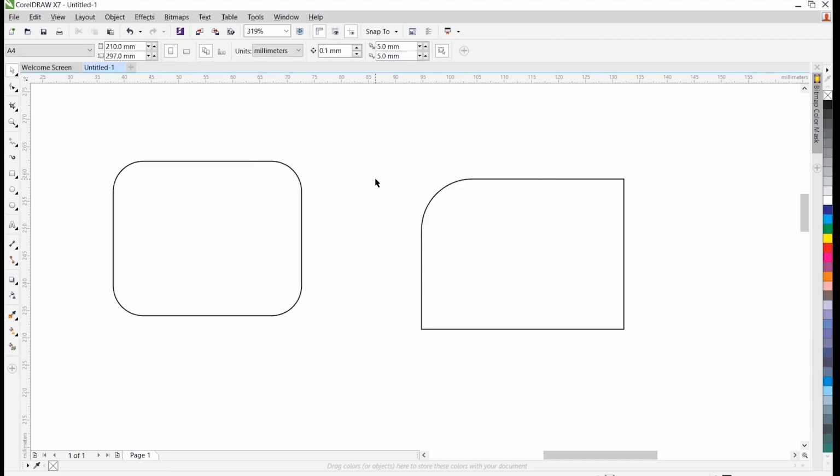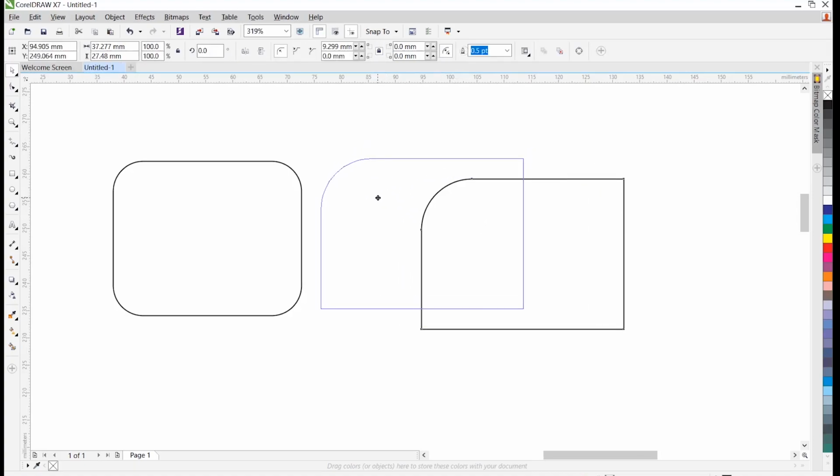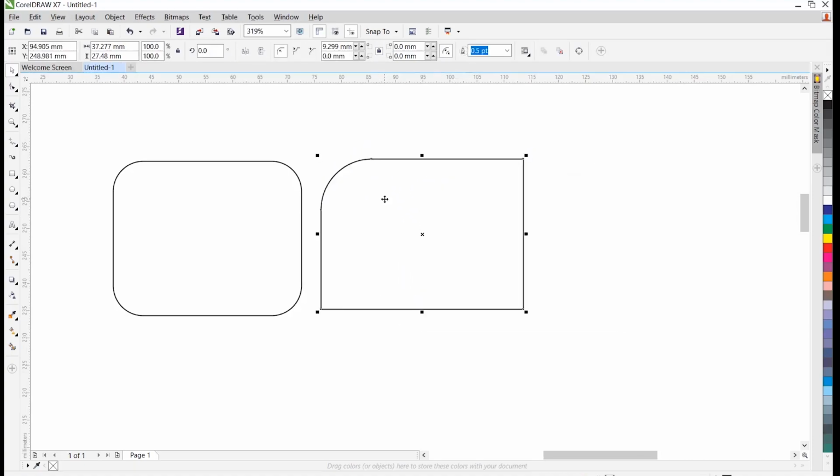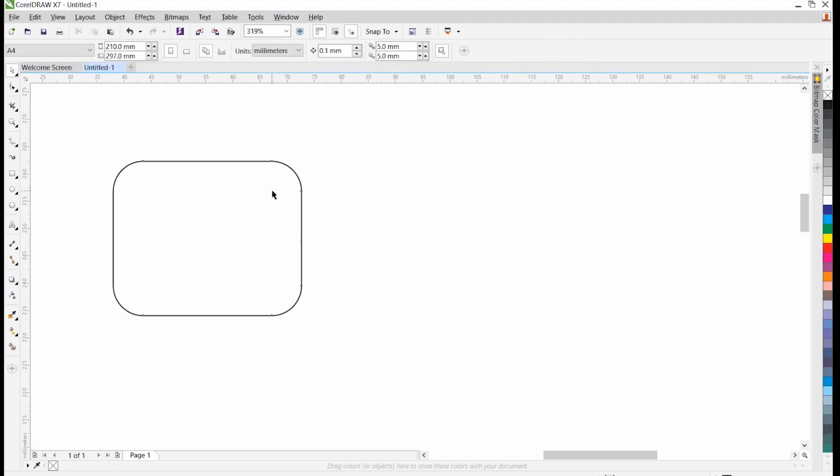CorelDraw is very good when you want to do vector designs. Vector designs are everything that has to do with lines and shapes. And designing is about lines and shapes. There's nothing you can do without lines and shapes. It's a combination of lines and shapes. Okay, that is all about this pick tool and the shape tool.